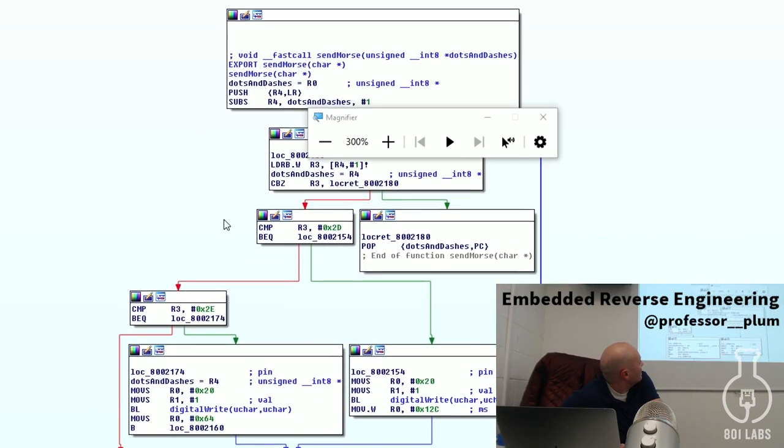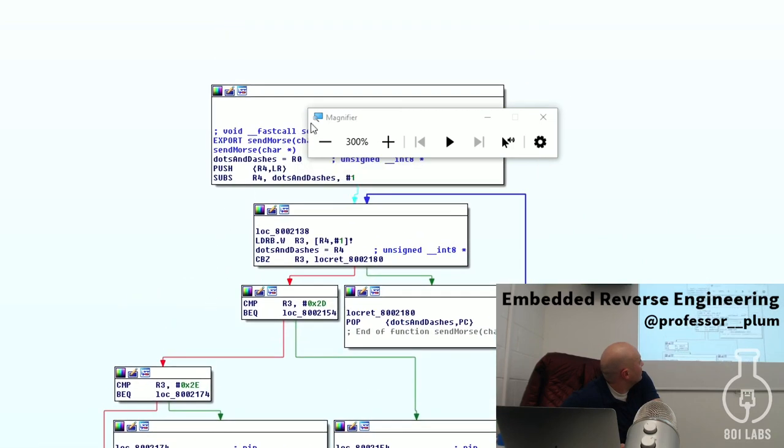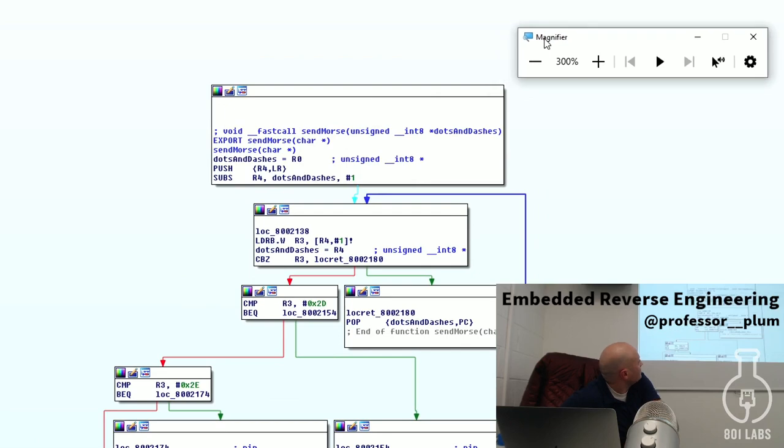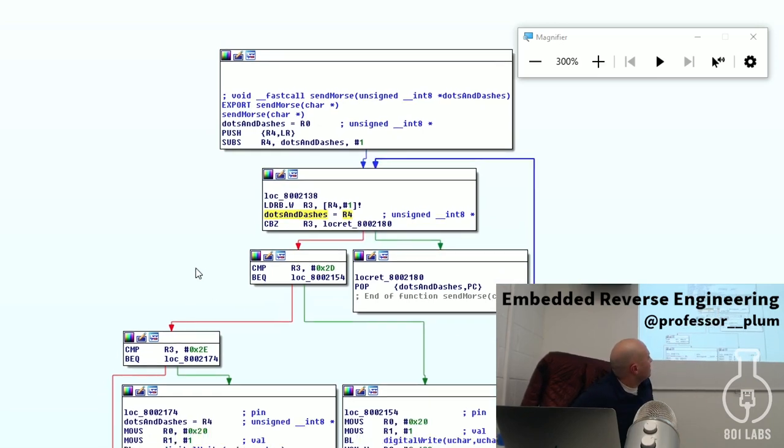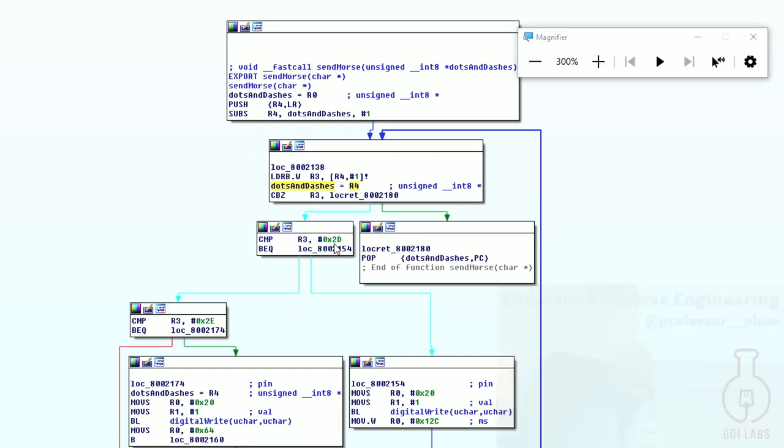It does some funky stuff. Look, it looks like it's doing funky stuff. I gotta move that. But really, it's taking those dots and dashes. Now look at that. It still even has the name of that variable because of symbols, right? The symbols are passed along. So it compares that to 2D. Why is it comparing that to 2D?